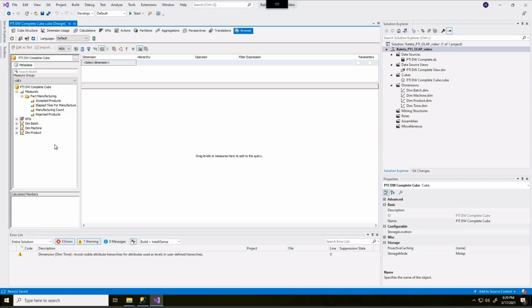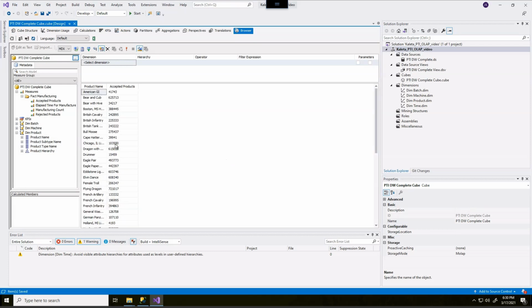All right, so if we go to our browser here and we expand out some of our measures that are available to us, we have all of these measures that we can simply click and drag into this area and run a quick little report. Let me demonstrate real quick. I can now pull out accepted products, and let's say I wanted to do this based on, I don't know, product name. Let's go ahead and execute this query. And now we can see, based on the product that's created, how many accepted products were generated or produced, right?